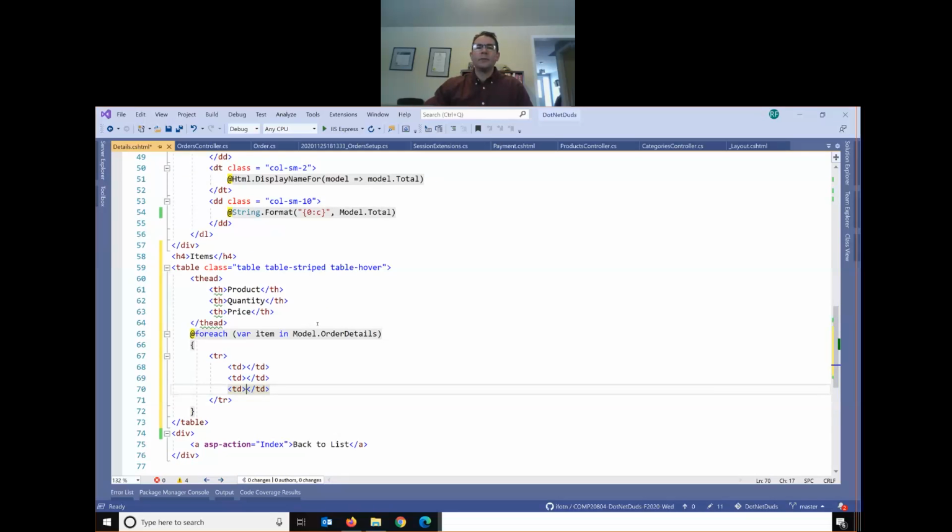I'll put this up on Pastebin when it's finished. So our first column is going to show the item.product.name. Our second column is the item quantity. And our third column is the item.cost, because our order detail model has the field, I called the field cost, not price.